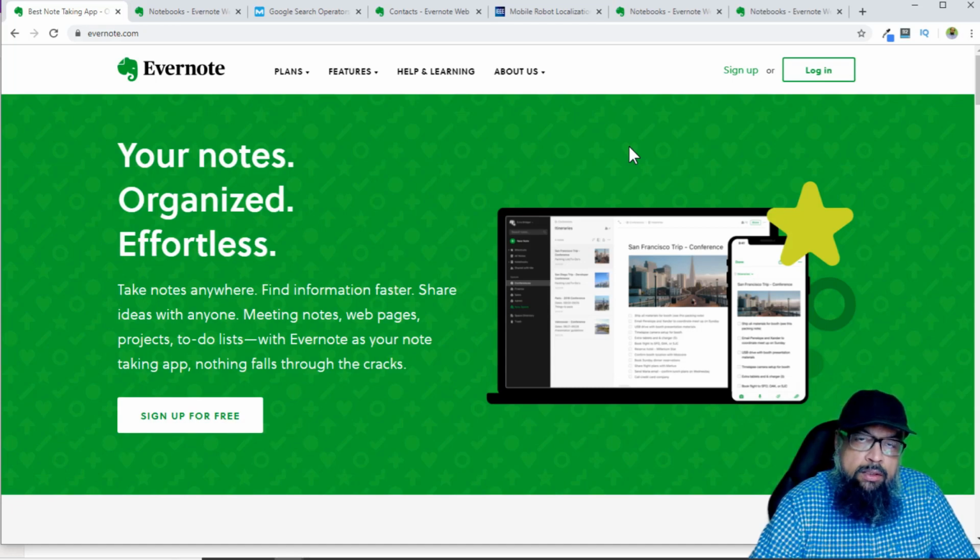Let us assume a situation. You are browsing the internet and you found something very interesting or useful, but you don't have time to read that information right away and you want to save this somewhere. For this kind of situation and for other note taking tasks, one of the best applications is called Evernote.